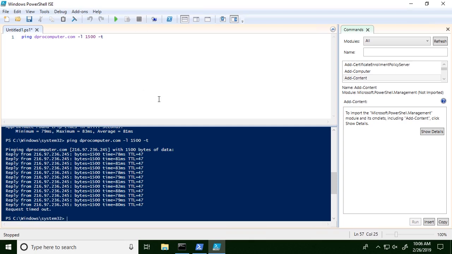So that's the PowerShell with the integrated scripting environment. So if you're going to write scripts often, this is the way to go. And you can write, test, and debug your scripts from here and run it over and over again, making modifications as you go. So definitely check out the PowerShell ISE.